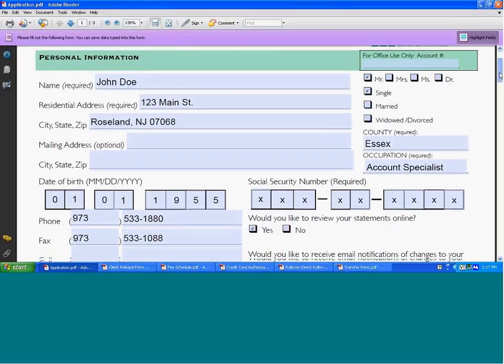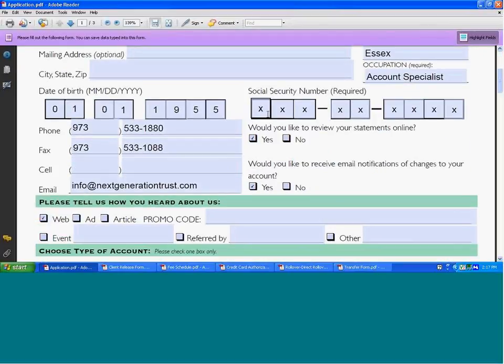And if we scroll down a little bit, we'll need your date of birth as well as your social security number. We'll need the phone contacts as well as the fax contacts, if you have that, as well as an email address where we can reach you. To the right of that, if you'd like to review your statements online on our website, you would check yes here. If you're not interested in that, you would check no.